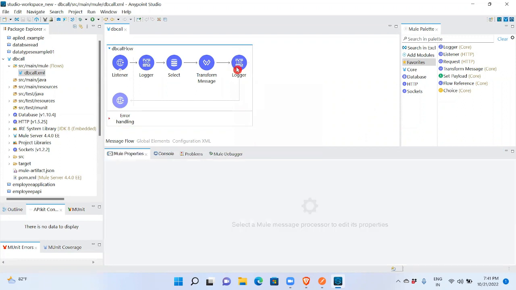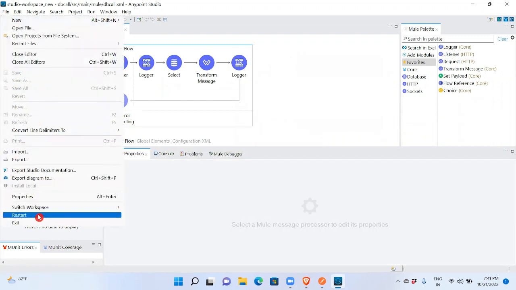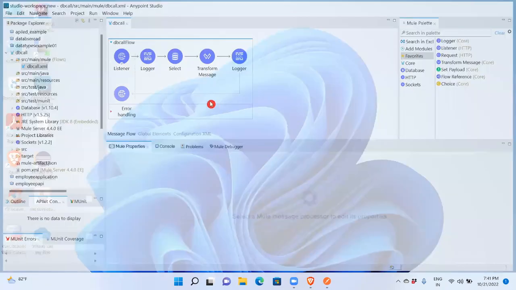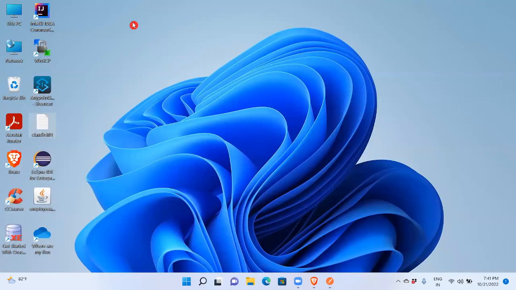Just again, we need to restart it. This is today's error, guys. Sometimes it behaves like this.